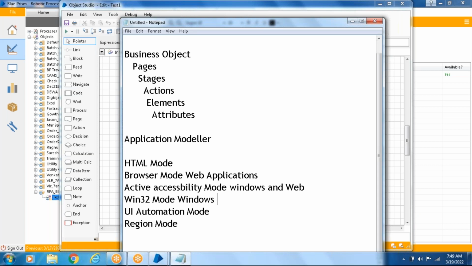That means .exe applications. The .exe extension applications, to use those applications we are using Win32 mode. And UI automation mode means, in any kind of application, web application or Windows application, some text boxes are not identified properly in browser mode or HTML mode, and then we go for UI automation mode.